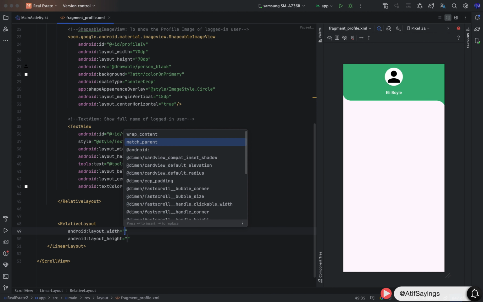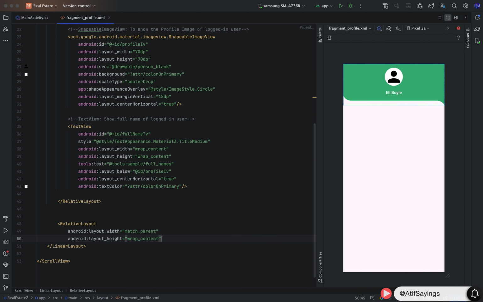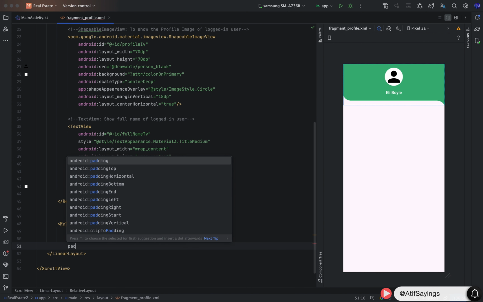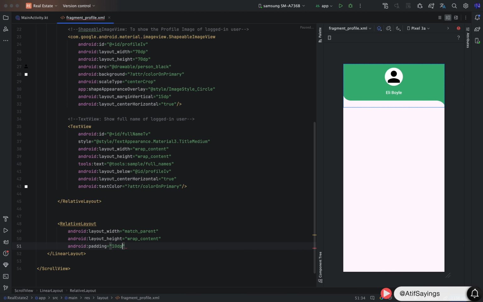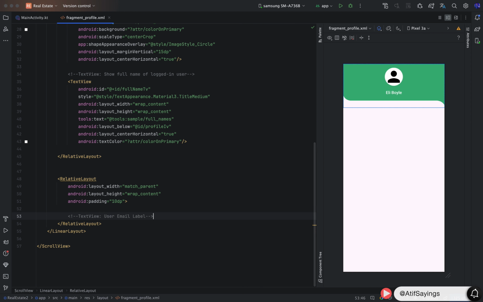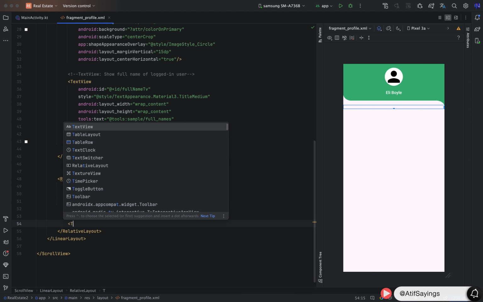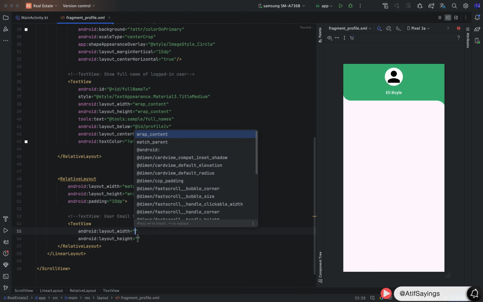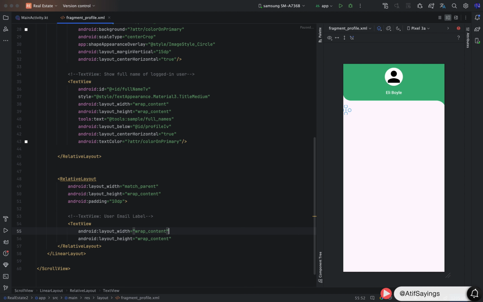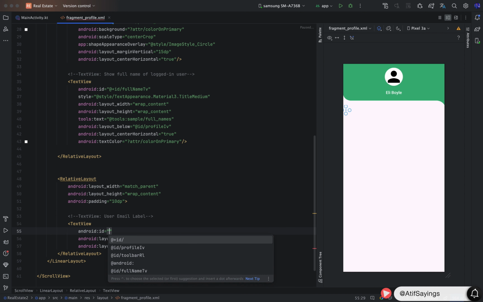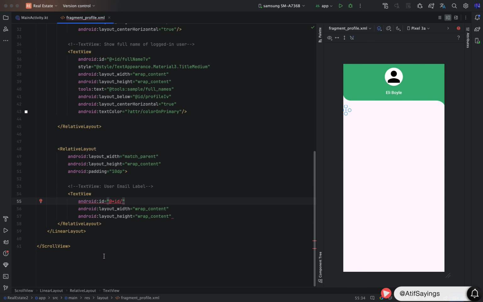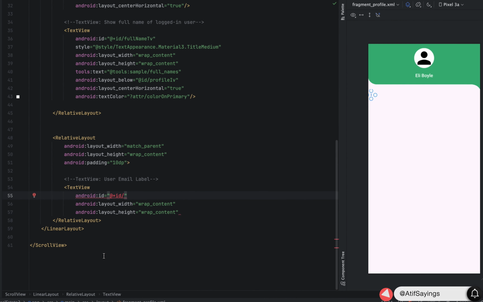Now we are going to create another relative layout with width match parent and height wrap content. Padding of this relative layout will be 10 dp, and this relative layout will be used to show user data and options that user can perform. Now we will create our text view in this relative layout with width and height wrap content.